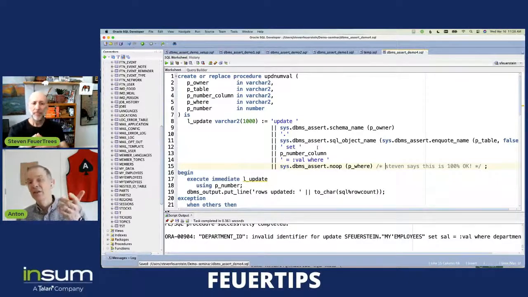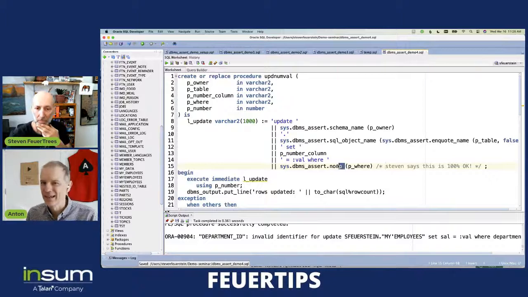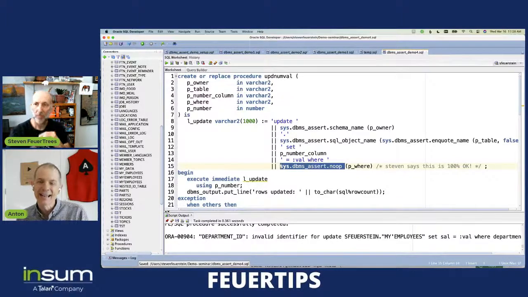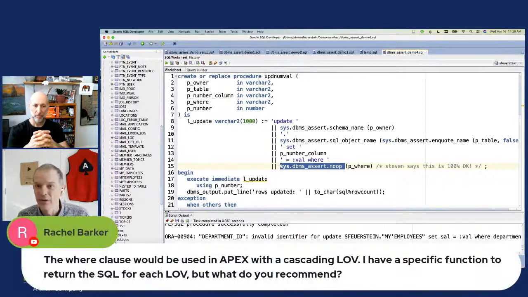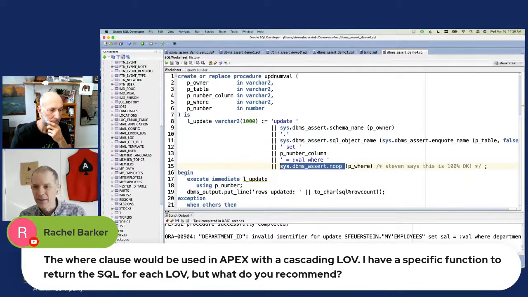And I'll tell you that there's a reason to do both. There's a reason to do a comment saying Stephen says this is okay, because that's for me to read. But the reason to do sys.dbms_assert.noop in addition to that is as code control programs sweep over this. If you have anything that checks your code for SQL injection, it's going to look for this to have somebody say that you've done it.